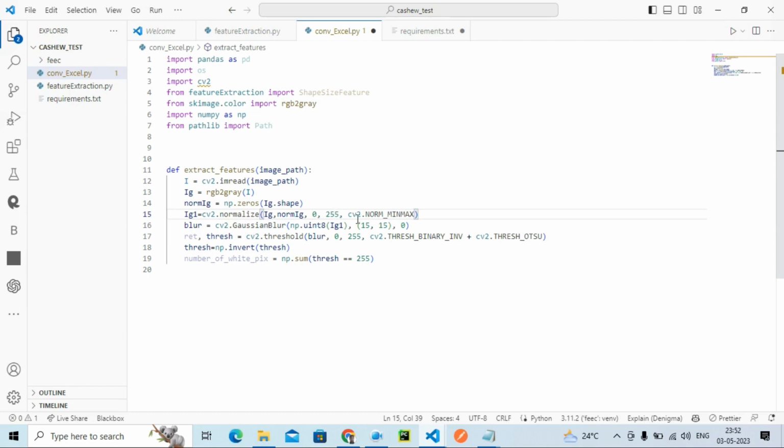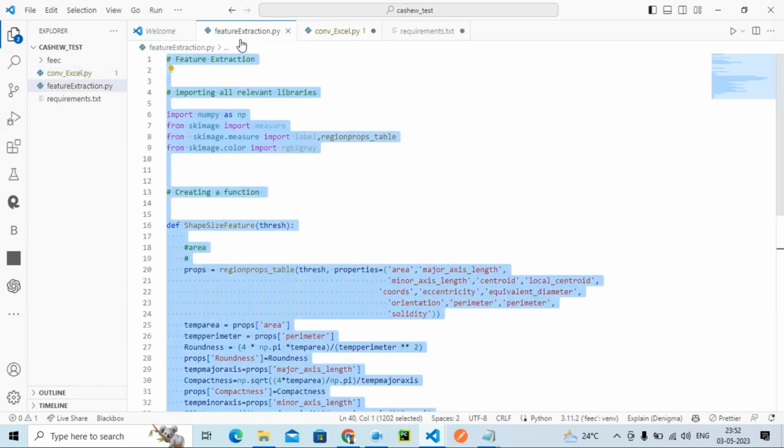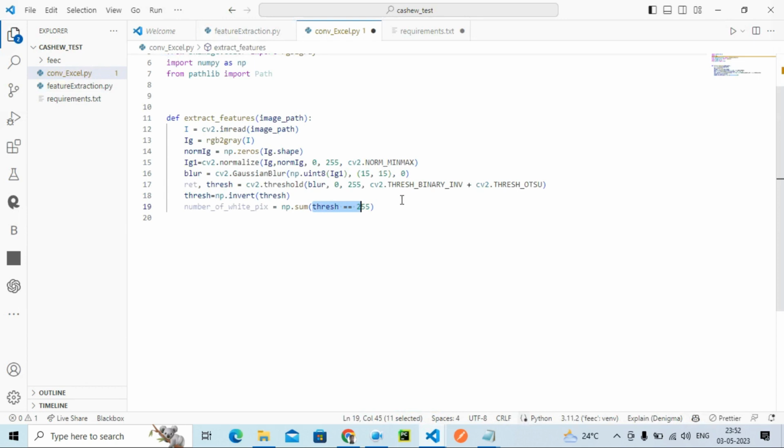If there is any blurry effect, it will be handled using this Gaussian blur. Then we invert and calculate how many white pixels there are, given the thresh input in this feature extraction. So in converting to Excel, we are going to find the number of white pixels. Now, for the shape size feature, first we have to create an instance of that class.